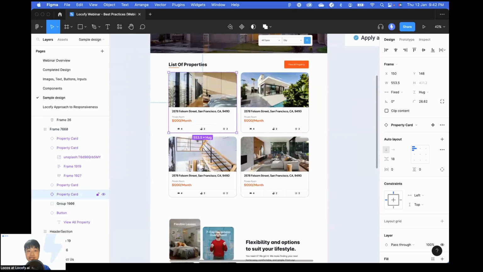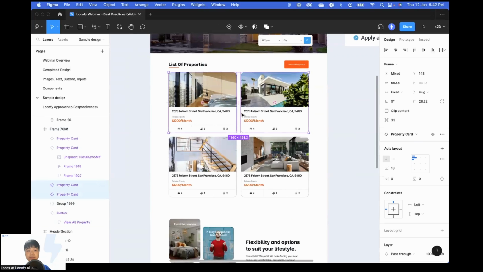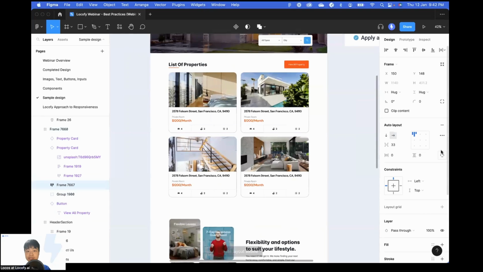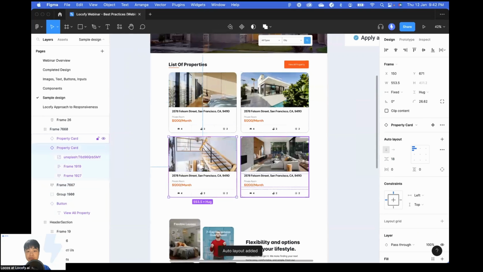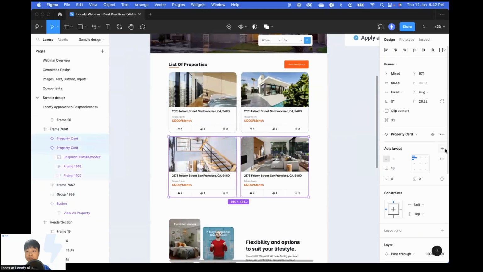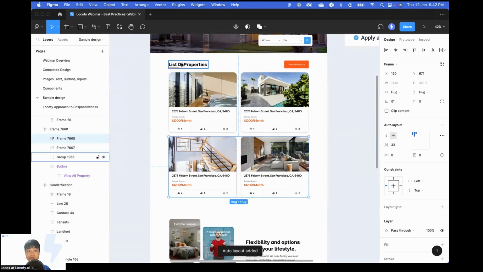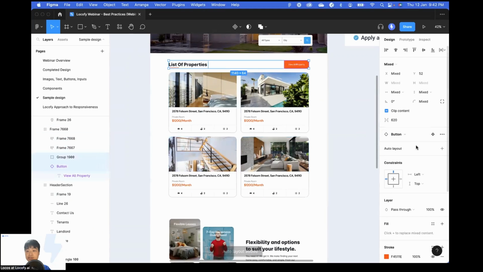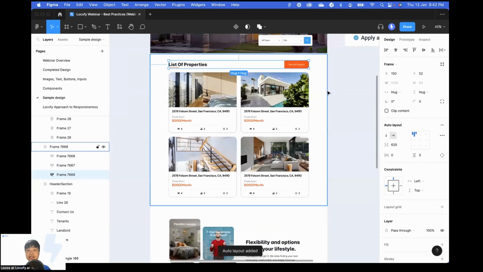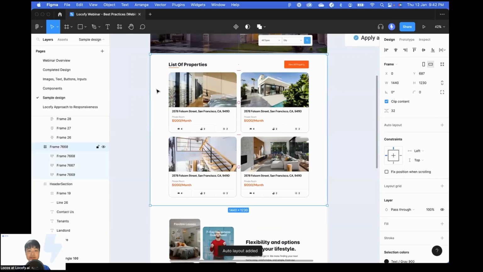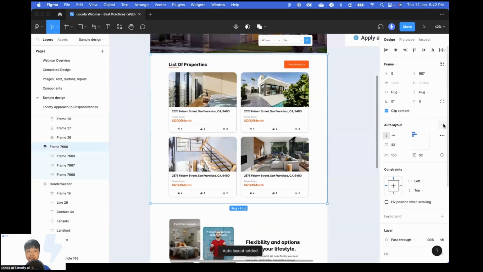So we might want this as a row. These two elements, I'll apply auto layout here. Then these two could also be auto layout as a row. Next, these two items. And then now when we apply auto layout to this outer section, you can see that it is working perfectly.